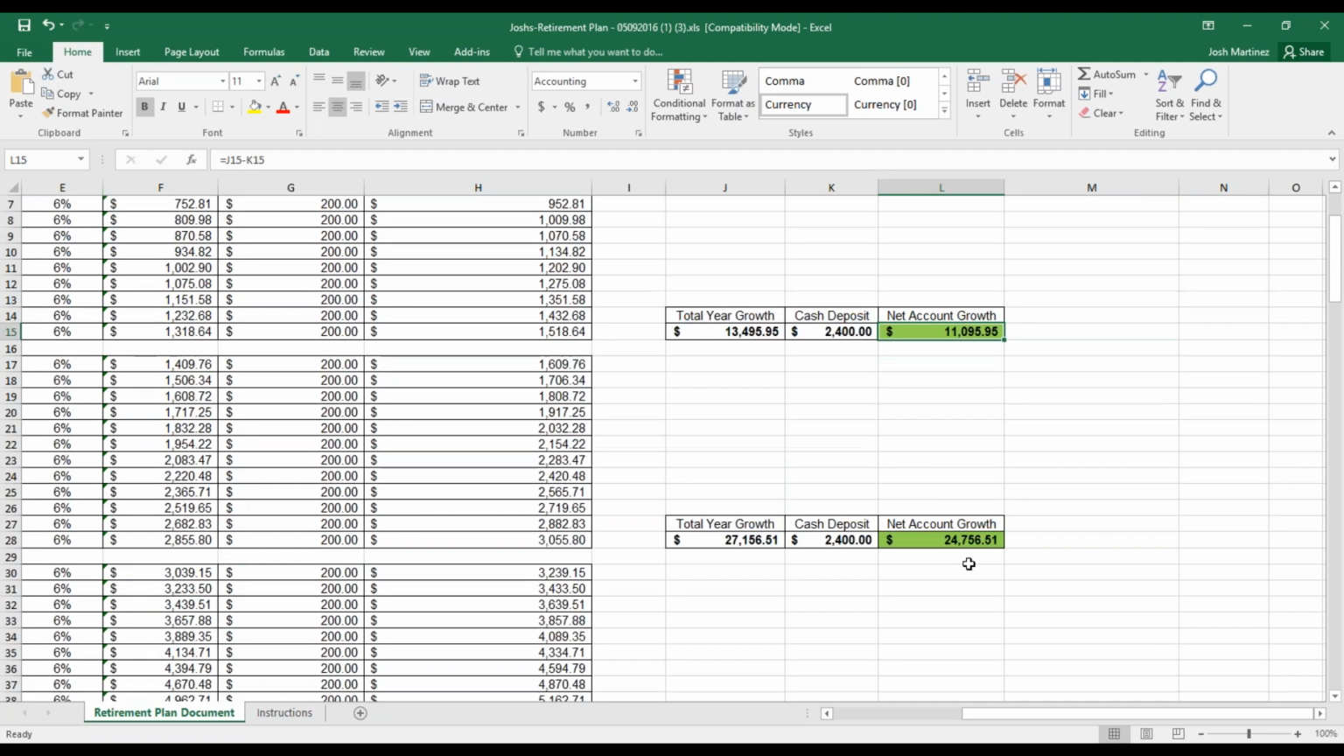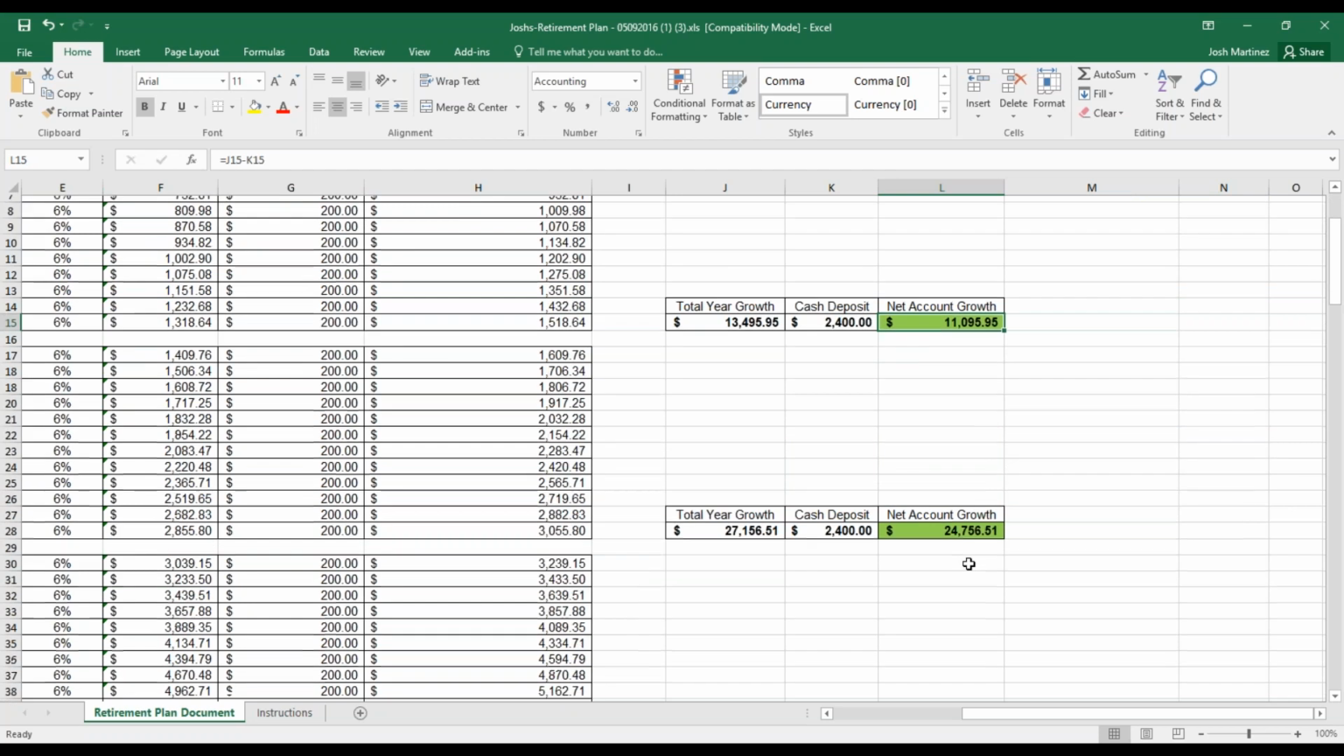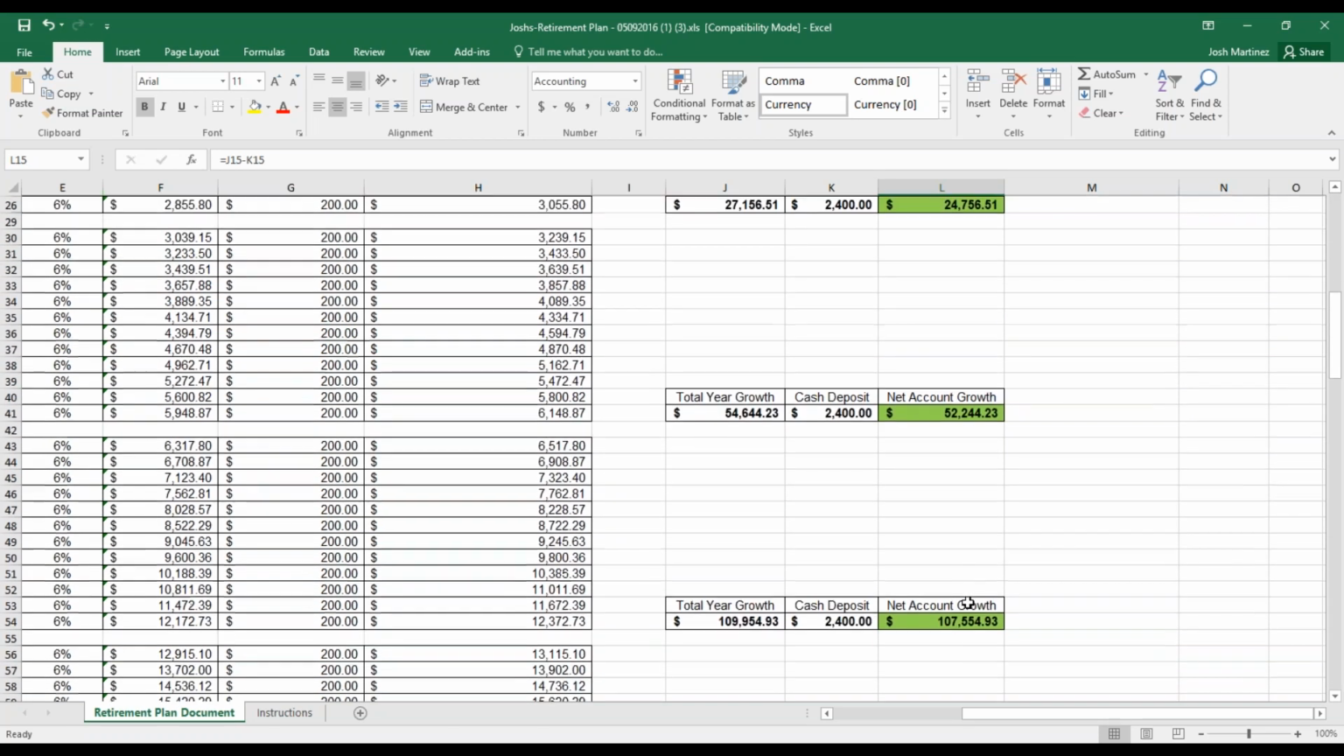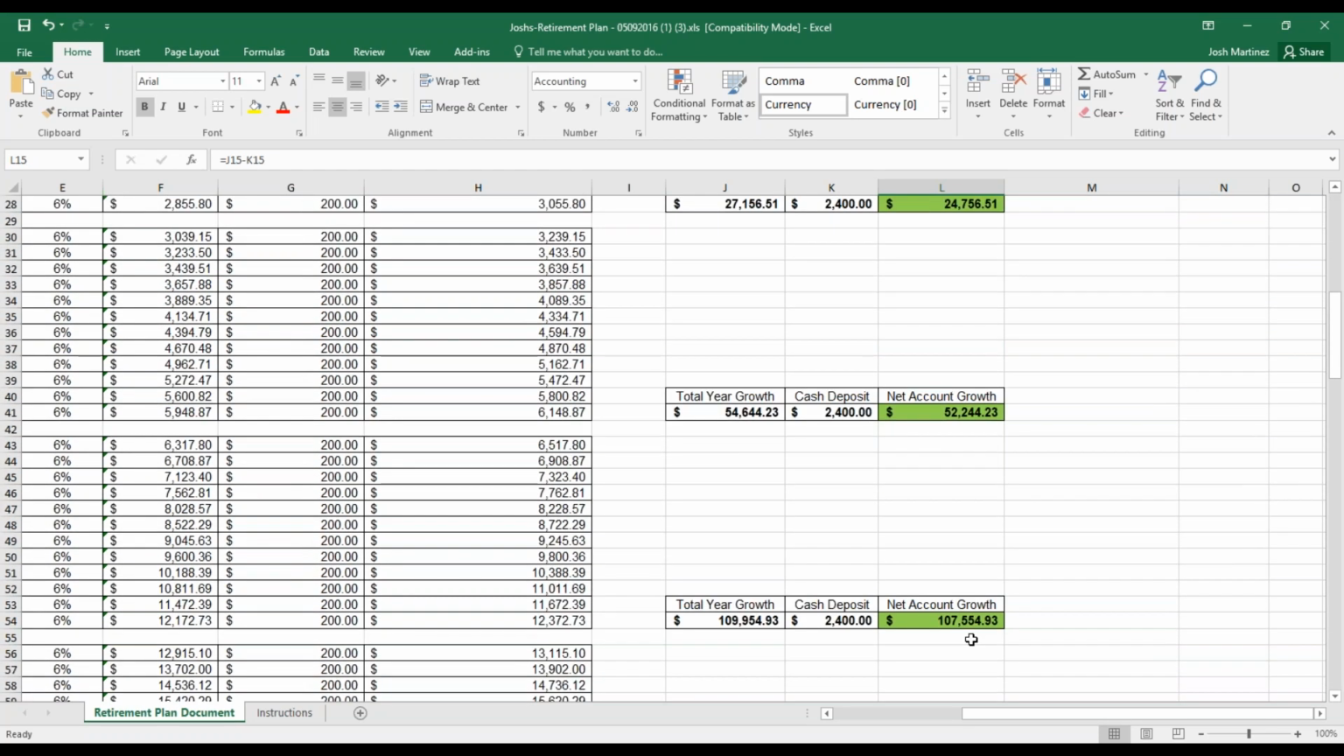Year 2, you make $24,000. Year 3, you make $52,000. Year 4, you make $107,000. So let me ask this question. For those of you in this room, would you be happy strategically compounding and reinvesting, taking a $10,000 trading account, and then within 4 years have it producing over $100,000 a year worth of income?